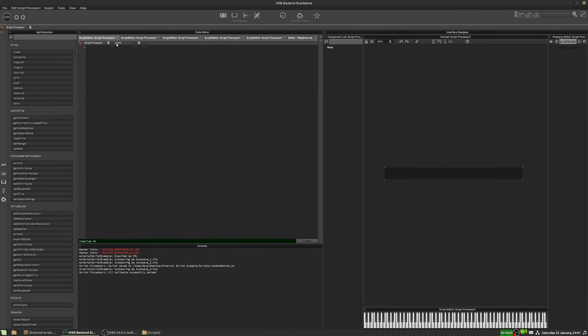And now we can make changes to the script. However, these changes won't be saved. So when you reopen your project, the external script file will be reloaded and it will overwrite any changes you've made here. If you really want to make changes to this instance of the script, you need to first disconnect it from the external file.